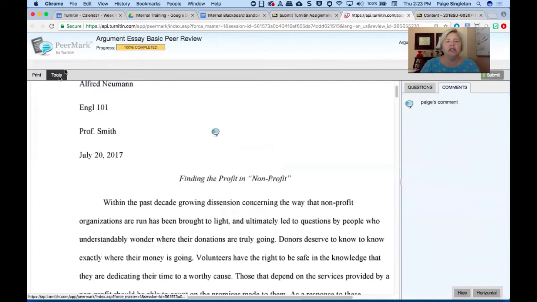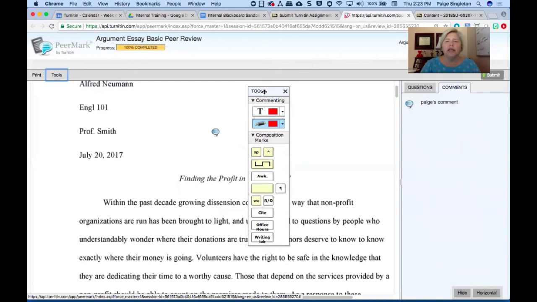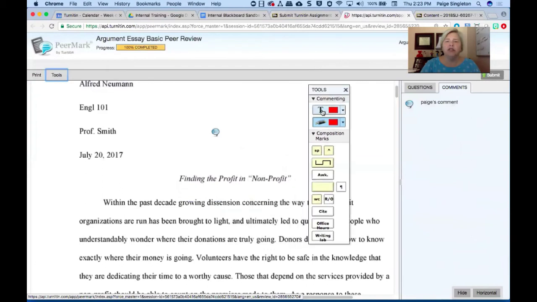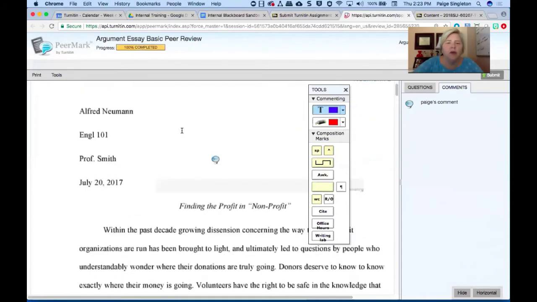In addition to that, there's a tools icon here. They can open up the tools, and this gives them the ability to type a text comment. Now, if they're doing a text comment like this one, blue is my favorite, because when they start to type, oh, wait a minute.